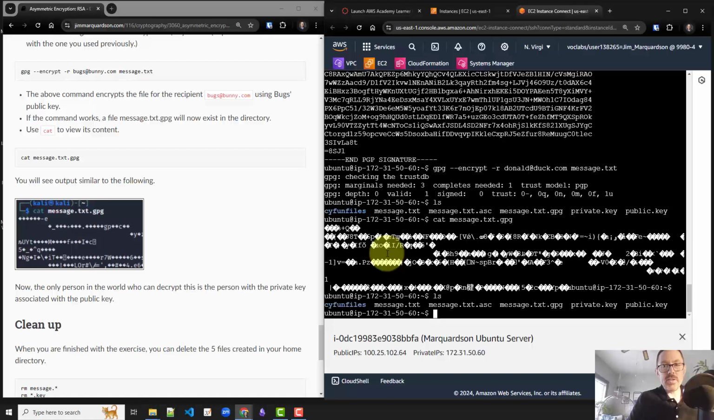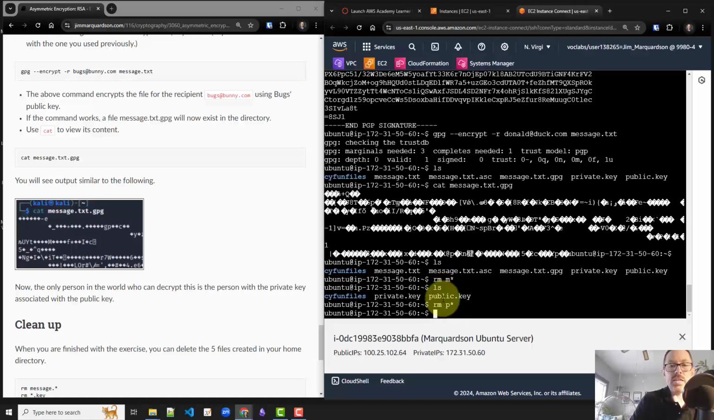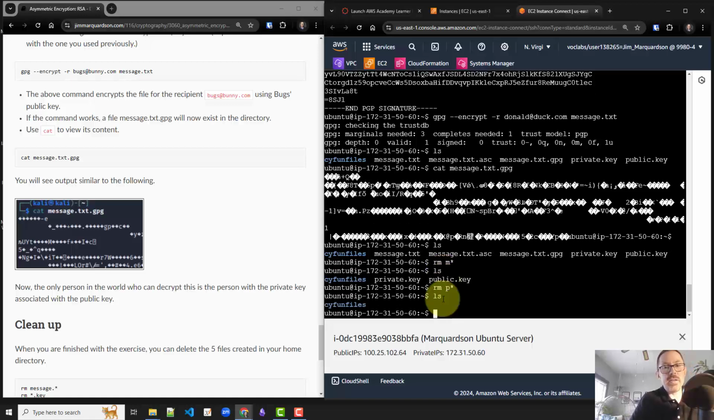All right, so we put a bunch of files here in this directory. Let's delete them. Let's clean up. I can rm m star, that will delete message.txt, message.txt.asc, and message.txt.gpg. Boom, gone. ls, list them. I've got two more files. Both of them begin with the letter P, so I'll rm p star, and that will get rid of those two files as well.